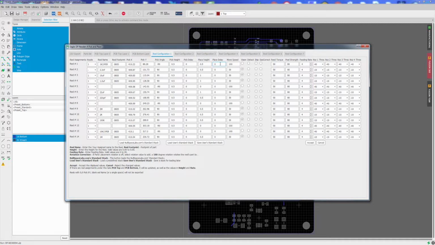Place delay is basically after it moves the part over where it's going to place it, it stops and pauses, allowing it to do any kind of mechanical settle again. So if you're having problems with parts moving around as they're being transported, you can either slow it down or you can use a place delay. It sometimes helps on larger parts.